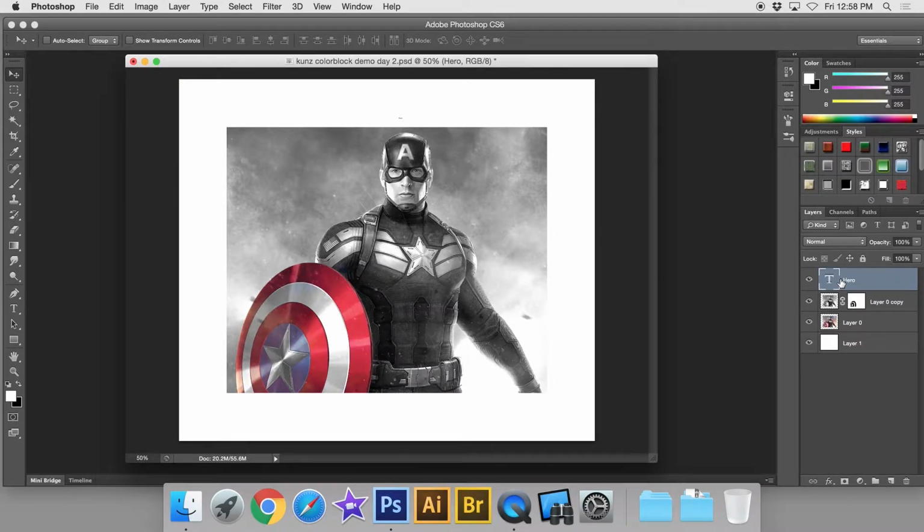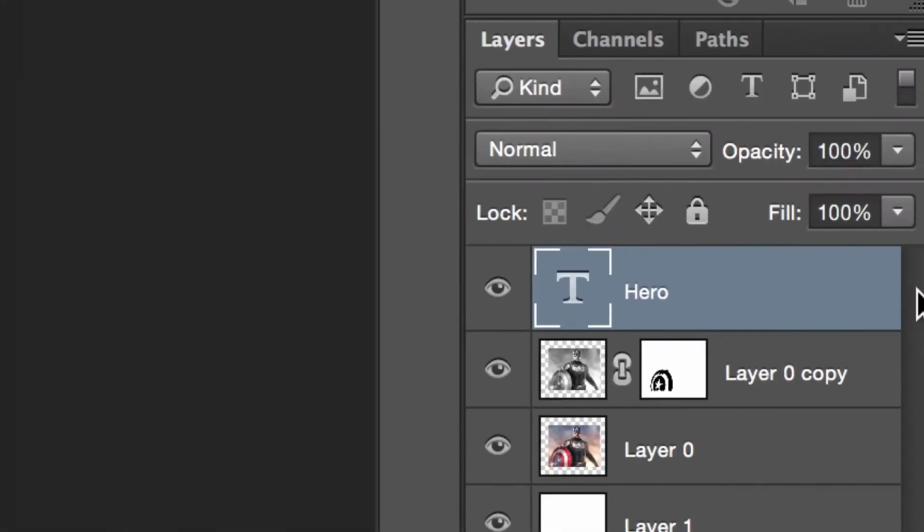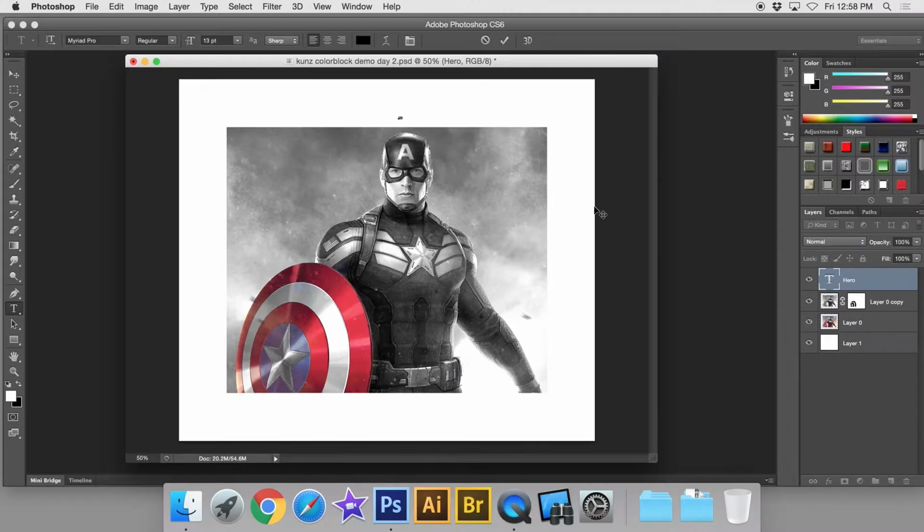Now what we're going to do to change the word hero is we're going to double click the T, not over by the toolbar, but in the layers palette. So in front of the word that you typed, there's a letter T in the layers palette. Double click it, and it will highlight it so that you can make changes to it.